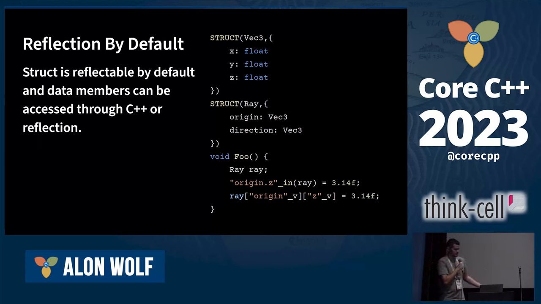And also, because all of the structs already have the resolve identifier function, they can be used with our existing parser, or we can use them in regular C++ code by using the square brackets operator.